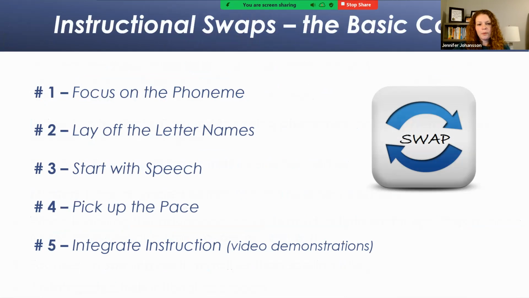So these are the swaps we'll be going over. When we get to the last swap, that's when we'll be doing some video demonstrations. I videotaped myself working with some students, and actually one student in particular, so you can see the progression. The first one is focus on the phoneme. Number 2 is lay off the letter names. Number 3 is start with speech. Number 4, pick up the pace. And number 5, integrate instruction.